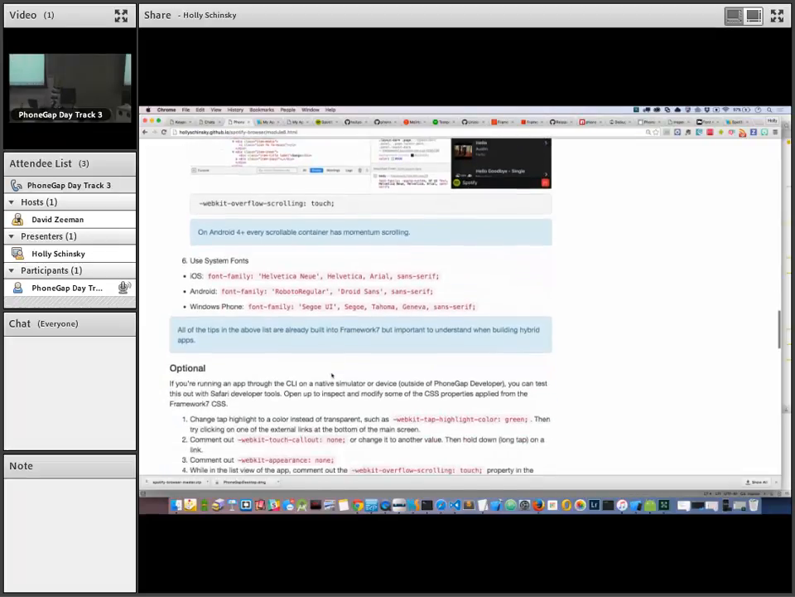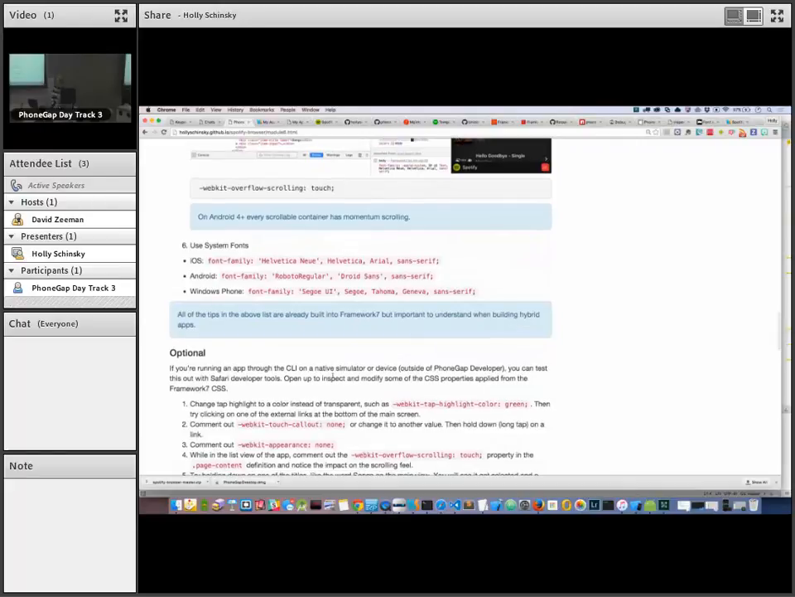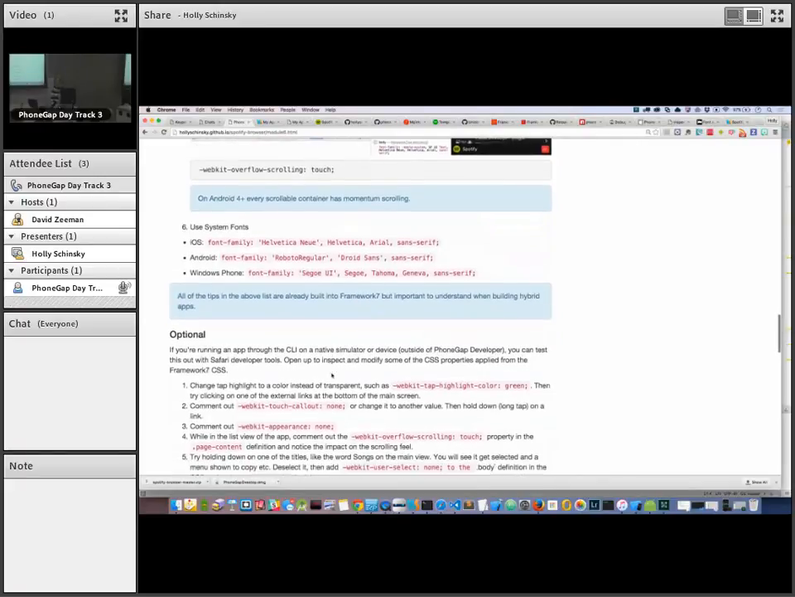And then use system fonts to make it feel more native. It's obvious, like in a theme for iOS, then you should use those particular fonts.